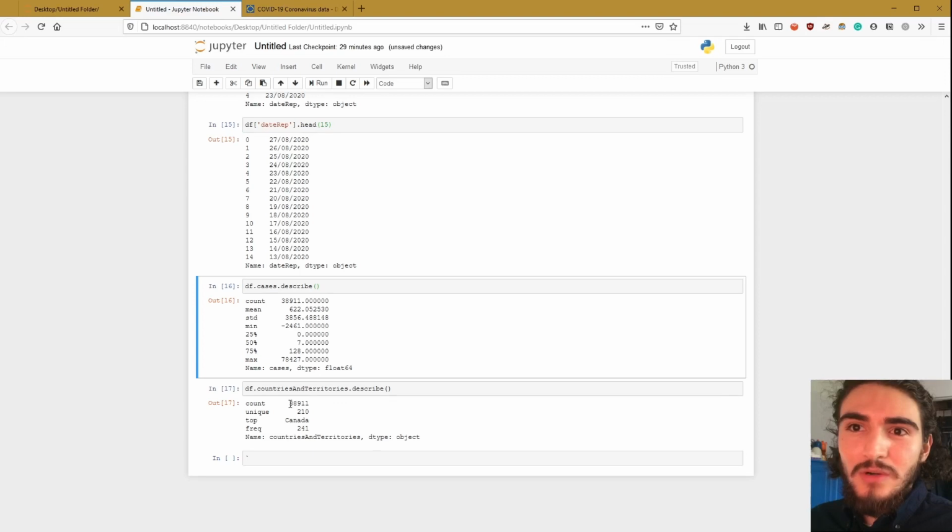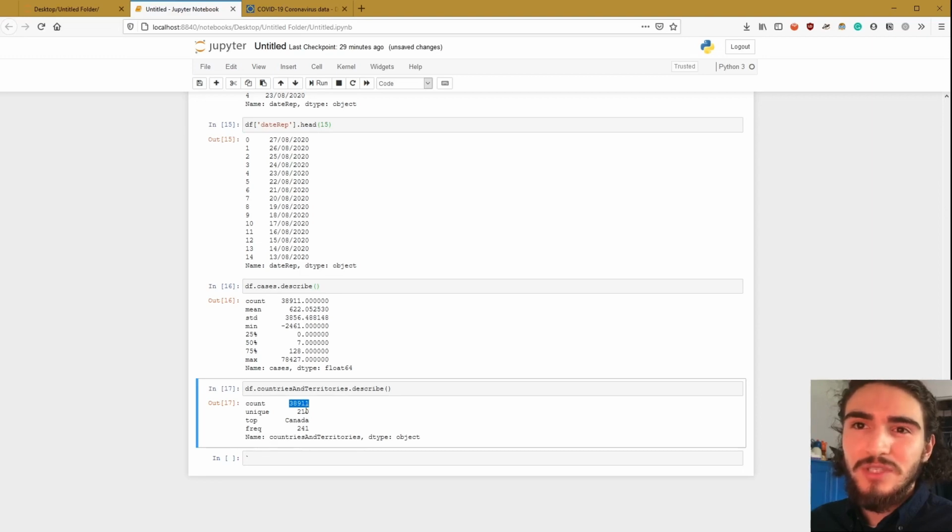Yeah, so it gives us the total count, or basically the total rows, which is a number that we've seen multiple times. That's the 39,000, but we have 210 unique cases, and 241 is the frequency, and the top one is Canada. But we might not know this for sure, because what if many countries reported just that exact amount of time? So let's see.